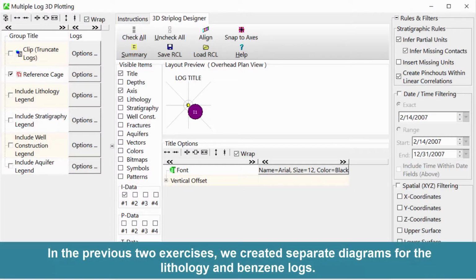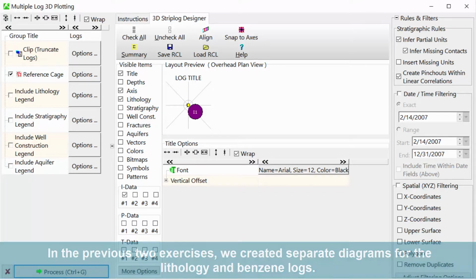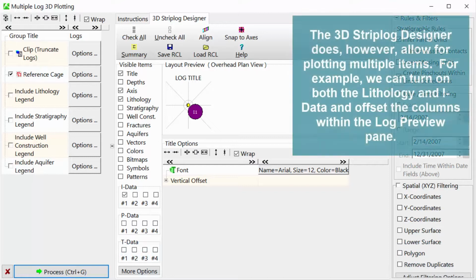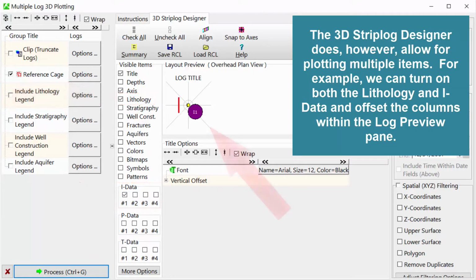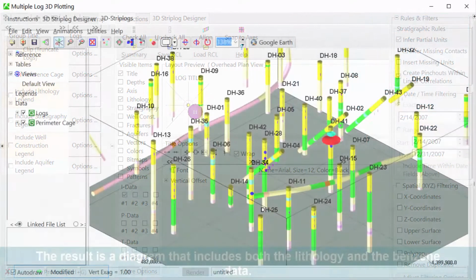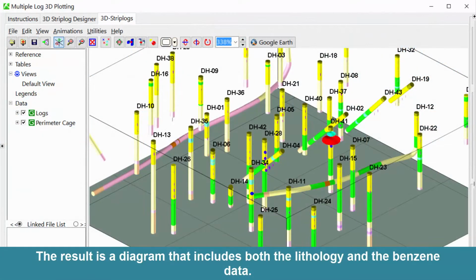In the previous two exercises, we created separate diagrams for the lithology and benzene logs. The 3D strip log designer does, however, allow for plotting multiple items. For example, we can turn on both the lithology and iData and offset the columns within the log preview pane. The result is a diagram that includes both the lithology and the benzene data.